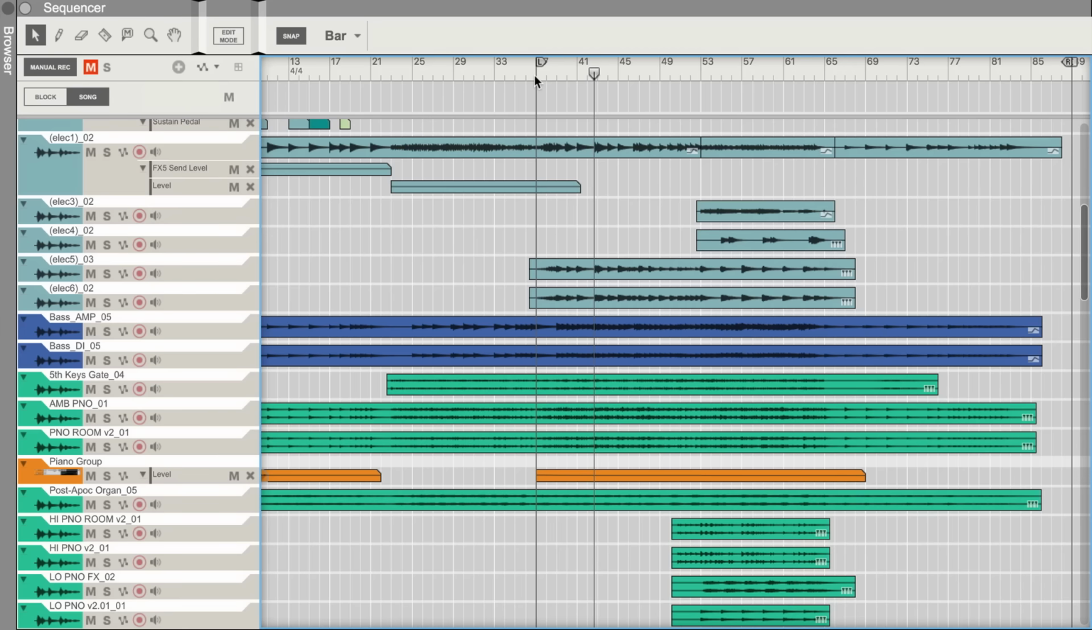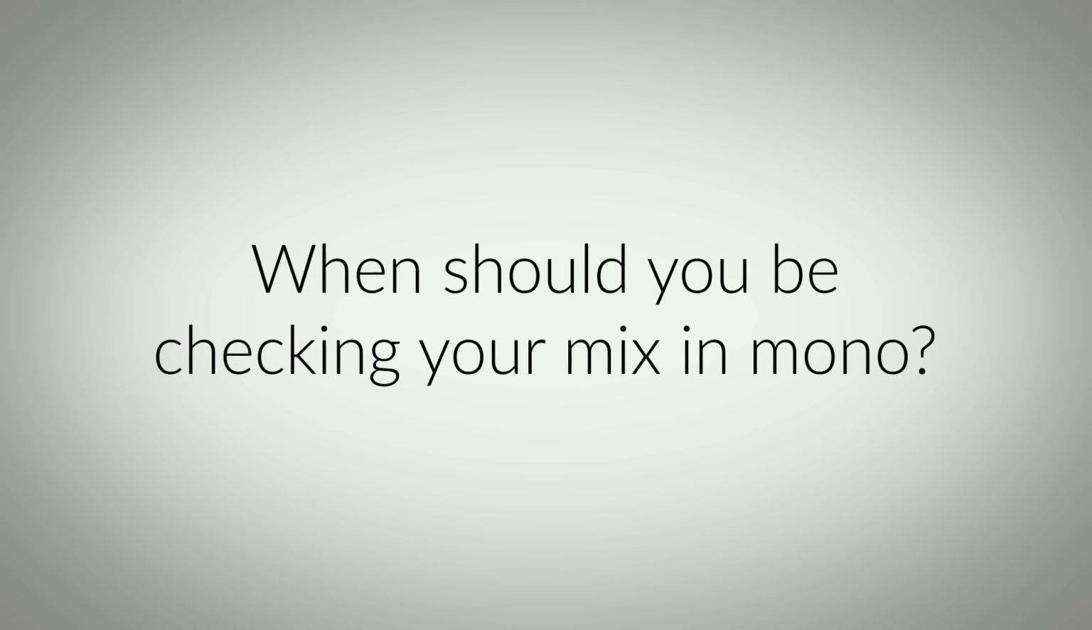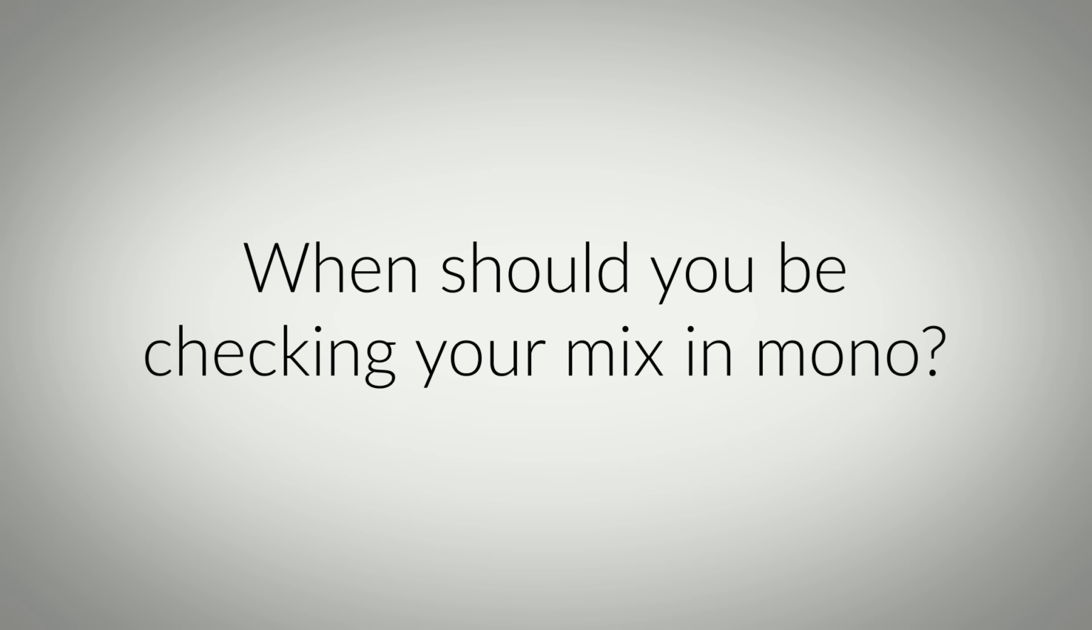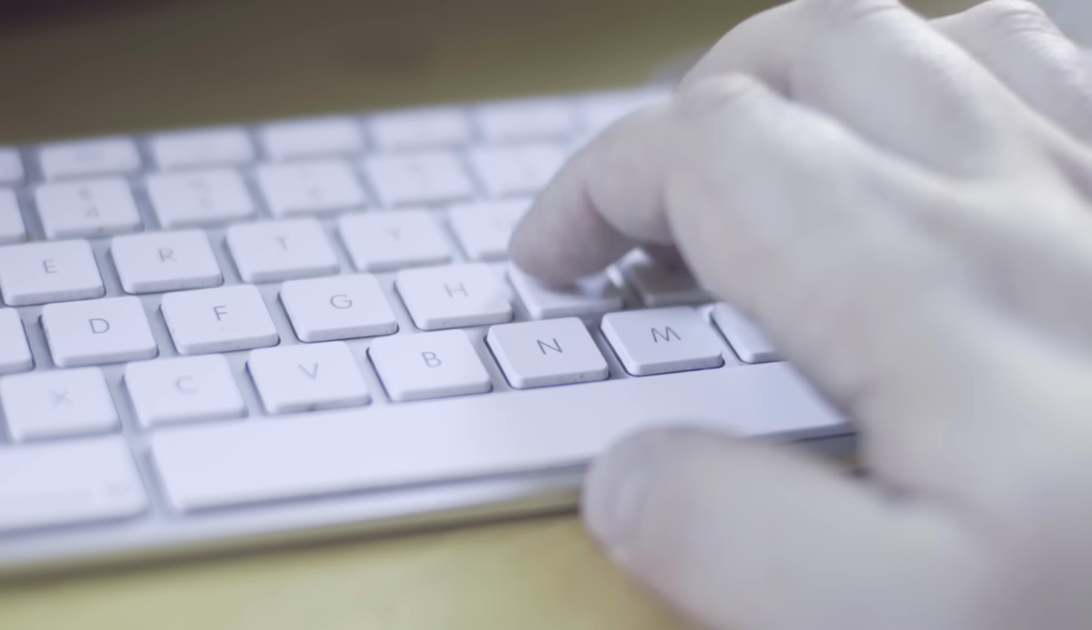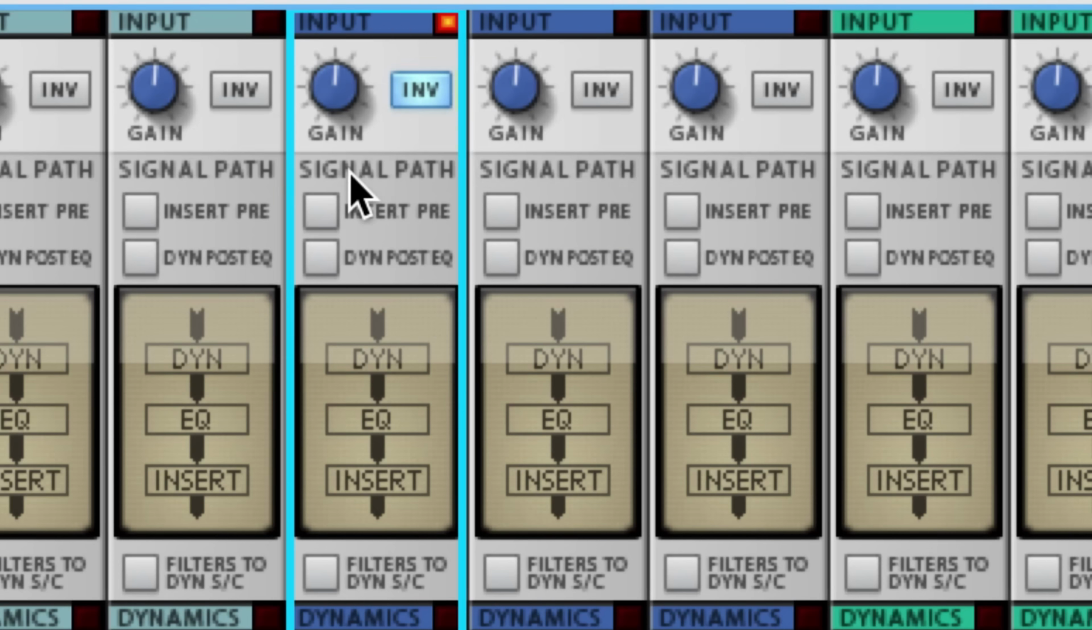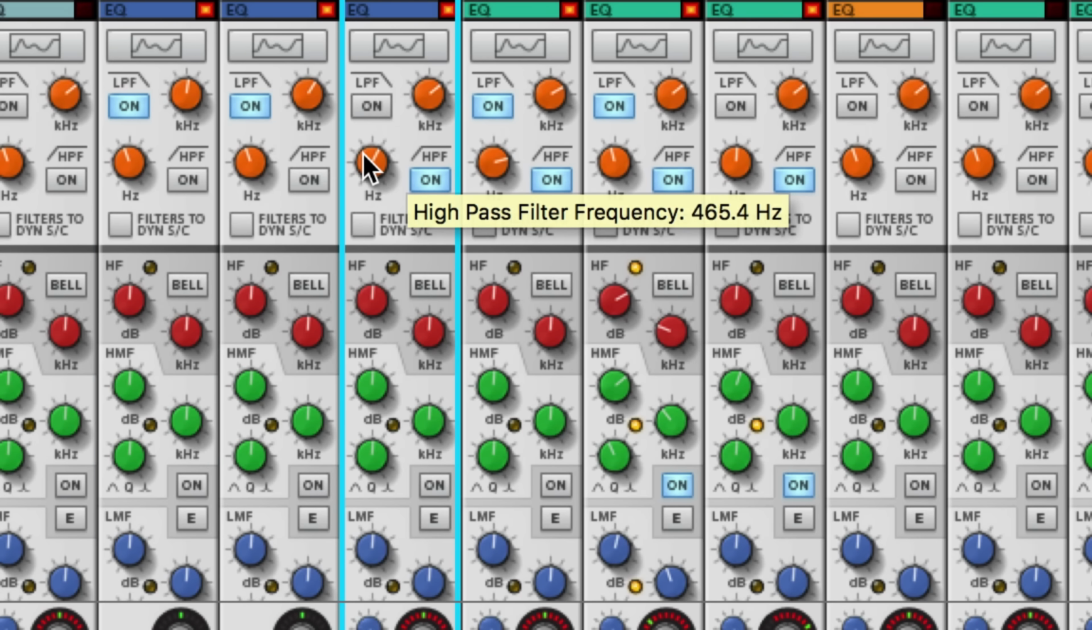So this raises the question, when should you be checking your mix in mono? When you've got the perfect stereo mix ready to go and want a safety check? No, I'd recommend that you're jumping back and forth all along through the mixing process to catch problems and make decisions as they come up.